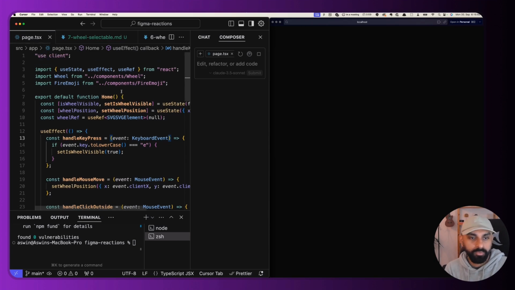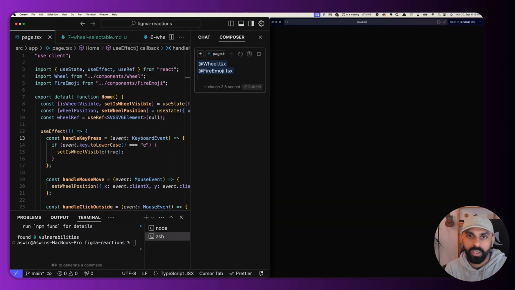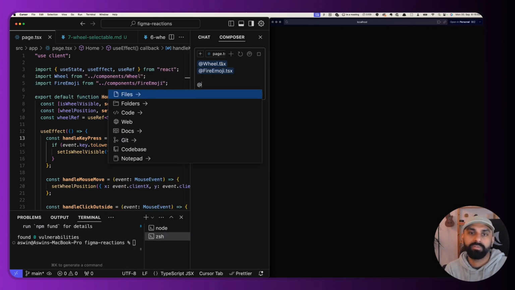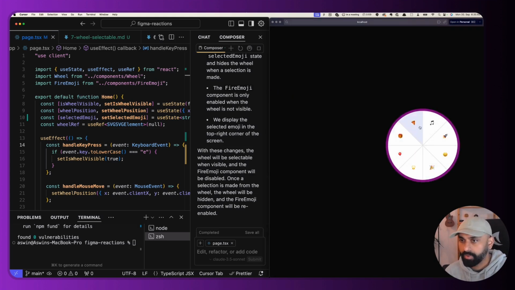So let me go back to page and I will tag wheel again, and I will tag fire emoji again. And this time let me tag the seventh instruction. So I've accepted all the changes. So when I go and click, I can see that the wheel is selectable.